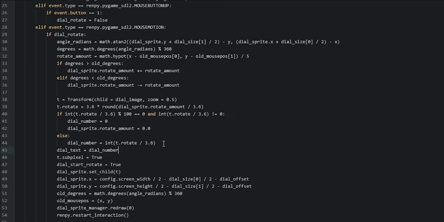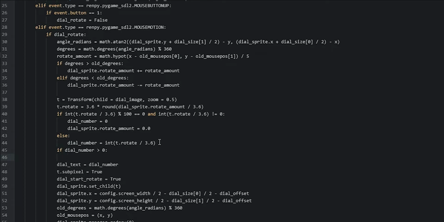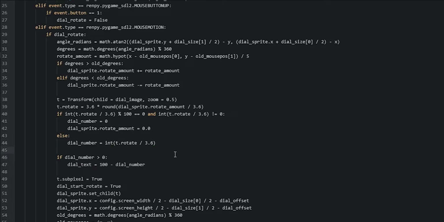So we're going to create a new line just underneath this else statement right here. And then we're going to say if dial number is more than 0. And then we can go ahead and move this line right underneath here, where we are setting the dial text variable to have the value of the dial number, to here instead, like so. And then we're going to say 100 minus dial number, like so. So this is going to give us the correct value when we are rotating the dial clockwise from 0. And to make this code a little bit more readable, I'm just going to add an empty line just underneath this else statement, like so.